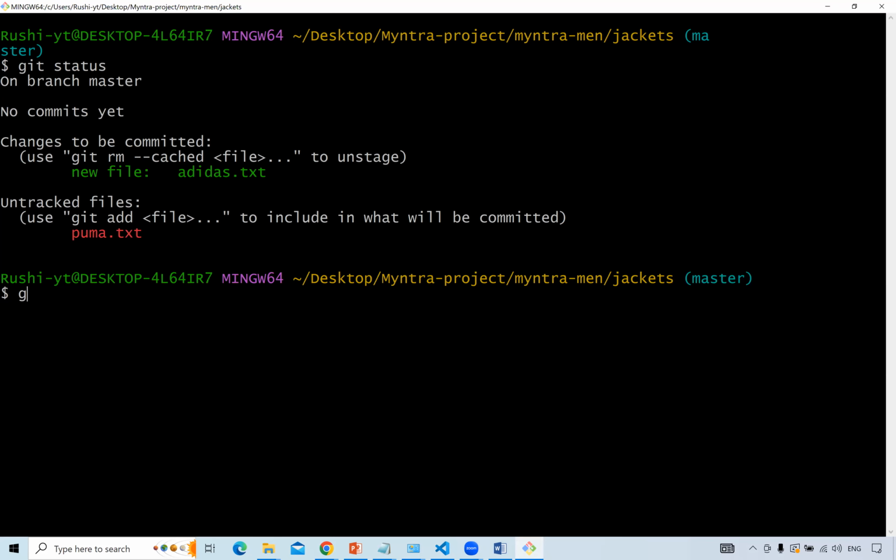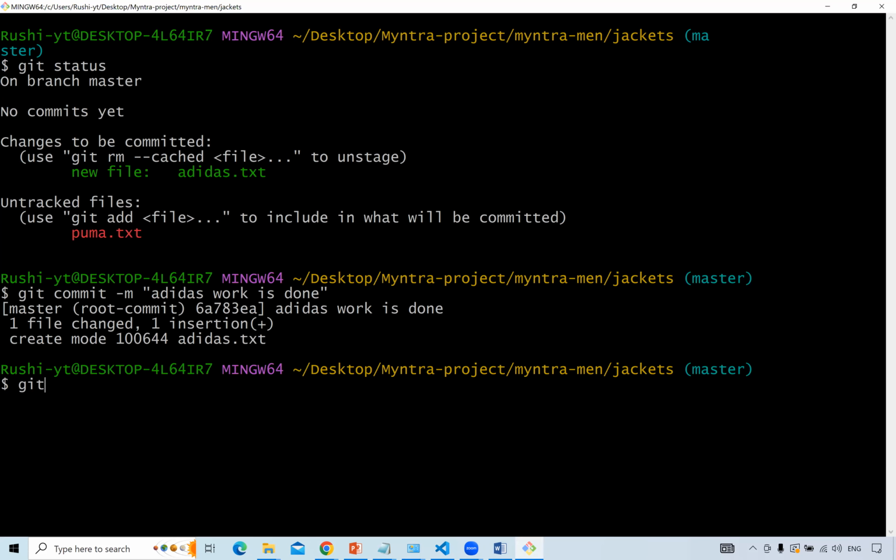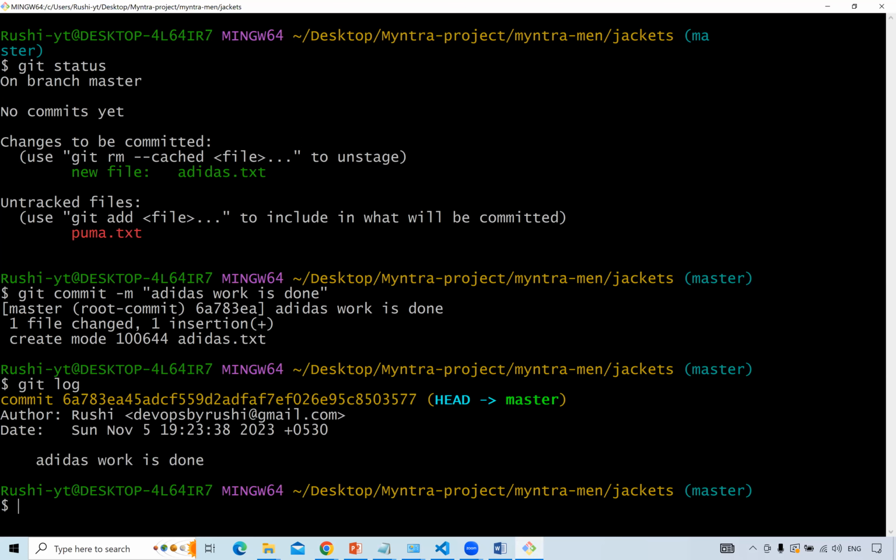So just add this command: git commit -m, double quotation, id work is done. Perfect. Once check the git log whether it came to the local repository or not. Yes, git log, author is Rushi, from this mail ID devopsbyrushi@gmail.com, he pushed some changes on Sunday, November 5th, at 7:23 and 38 seconds.